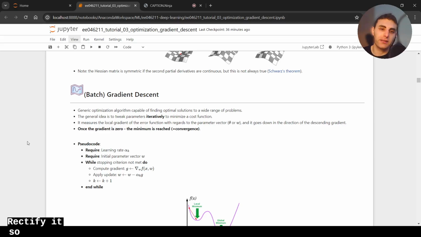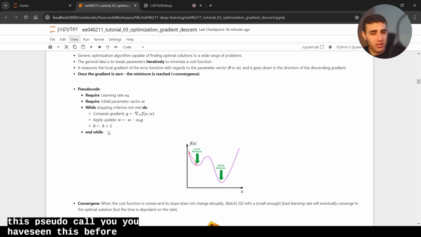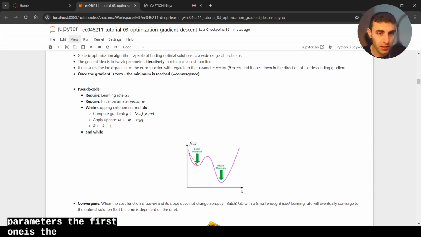So how does gradient descent work? We have this pseudocode here. You've seen this before in the machine learning course and in the recap tutorials. The idea is that we need to choose some hyperparameters. The first one is the learning rate. The learning rate is going to be denoted with alpha, or sometimes eta, the Greek letters. We choose the learning rate, and this is the step size we're going to take in each iteration.